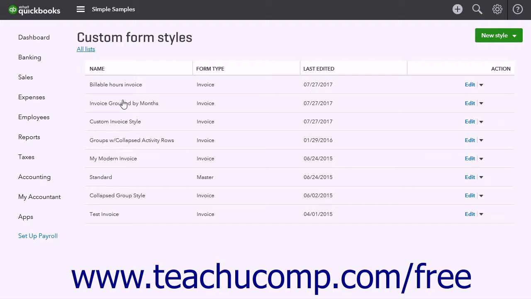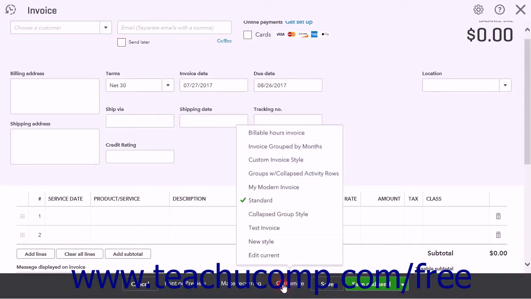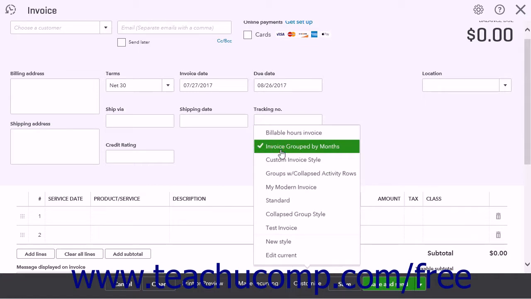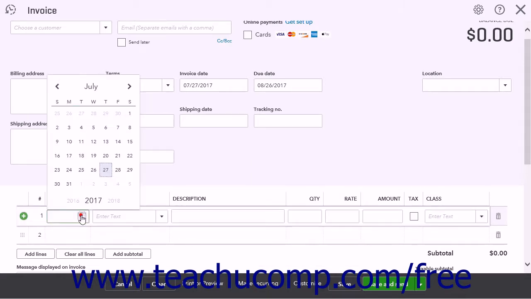If you will only be using the form style periodically, you can simply use the Customize button that appears at the bottom of the invoice window when creating new invoices to apply the style. Clicking the Customize button shows the list of custom form styles. Simply click the style to use it and then continue creating the invoice. It then applies the grouping and subtotaling to the line items entered into the invoice.